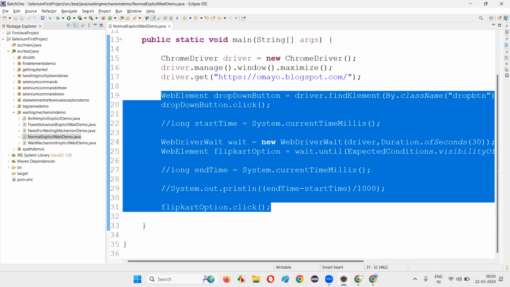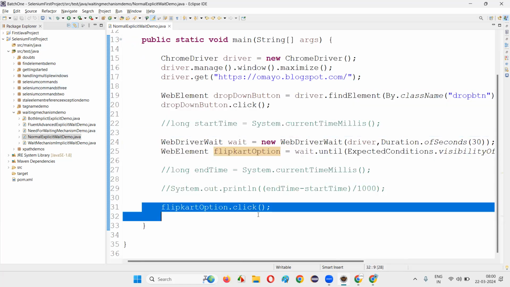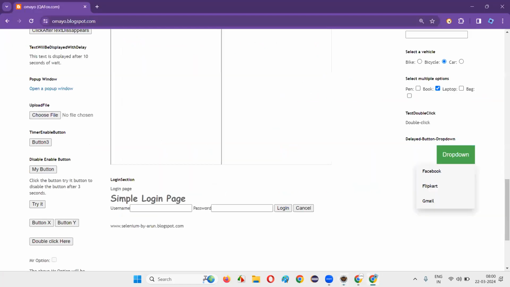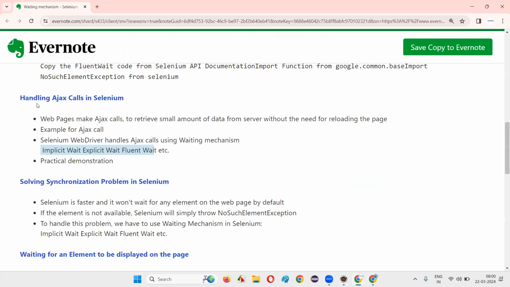So this is an asynchronous activity. Without the page loading, these options are coming. That's the reason we have to wait for these options until they come and then perform the operations. Is that clear? Is this concept of handling Ajax calls clear?